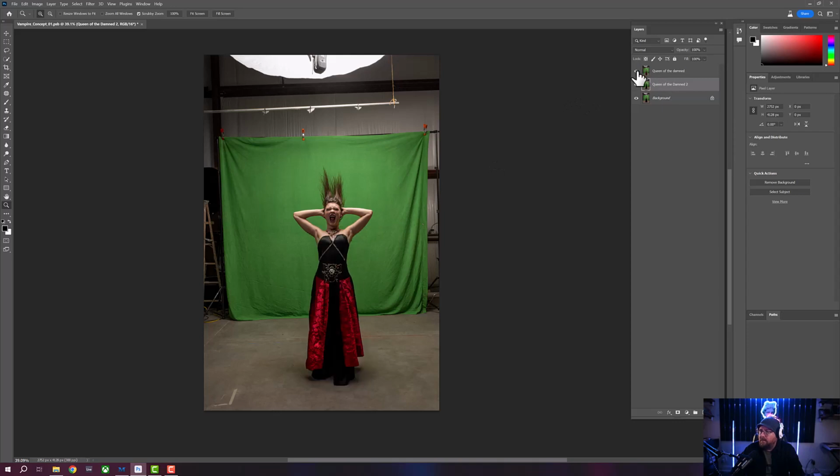So I'm going to keep to the original here. I wanted that pop of red. I'm going to delete this one layer. And I'm going to make a duplicate of it just in case I want to go back. So I'm going to hit Control J.